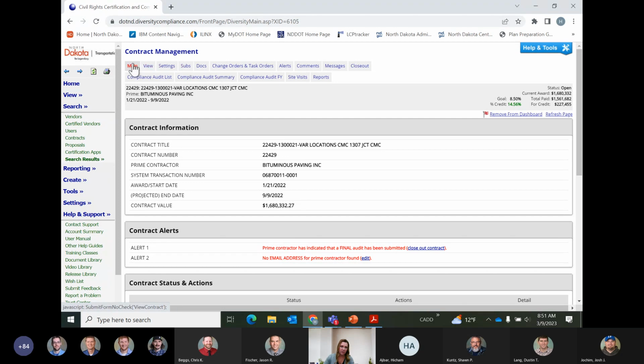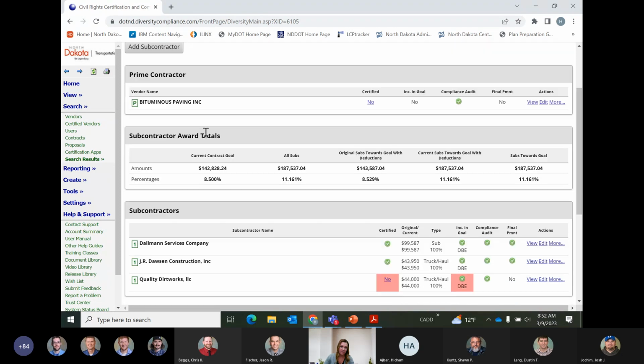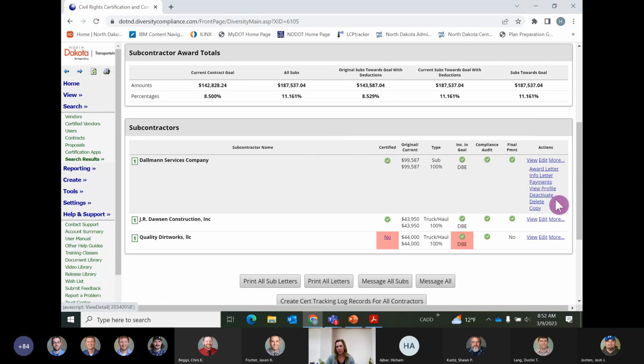All these tabs up here, you can click through and see lots of different information. Anything that you need to find on your contract, you'll find up here. So say we need to check our subcontractor contact information, you can just simply click on subs. Once again, it shows the prime, but then here are the 3 subcontractors, okay? On the right-hand side, there are these action buttons, and when you click more, it'll show more information, and all these are the same for all your primes, all your subcontractors.